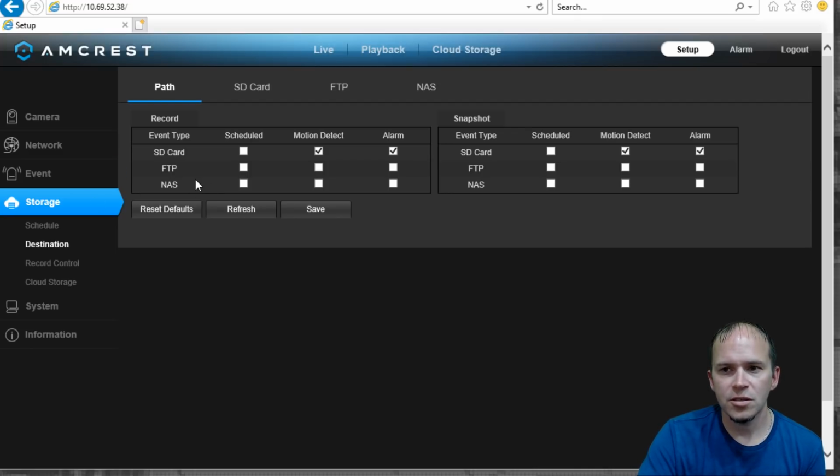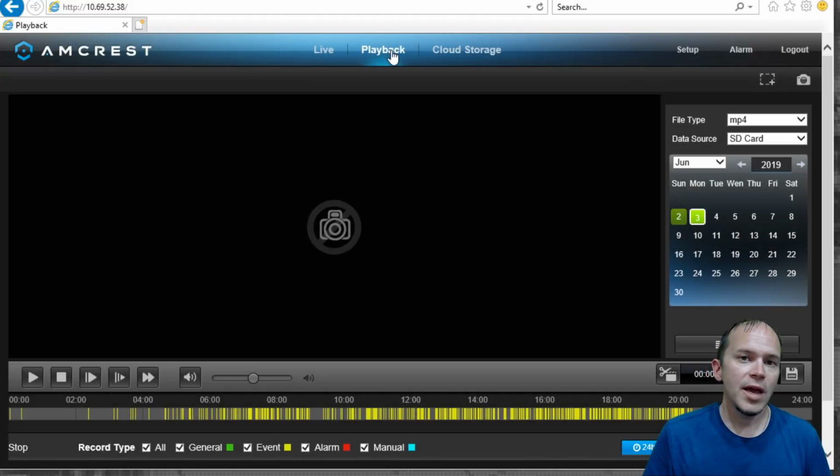Under storage, if you're not going to be using this with a software NVR, you can just have it go to the SD card, or you can have it do FTP, or you can write out to a NAS on your network. I do have a 32 gig SD card in here. I wanted to see the built-in DVR in the camera itself, and I haven't had any issues with it, and as you can see down towards the bottom, the little yellow lines, it is recording video.